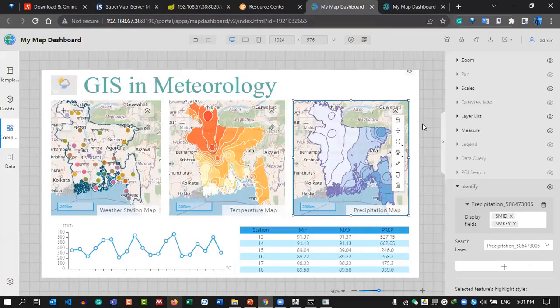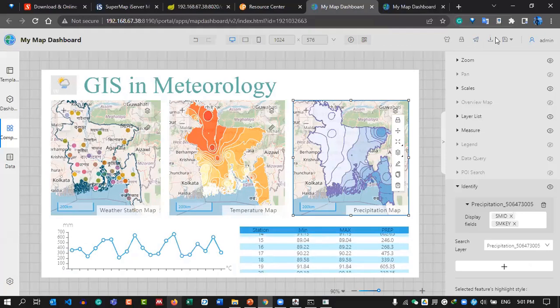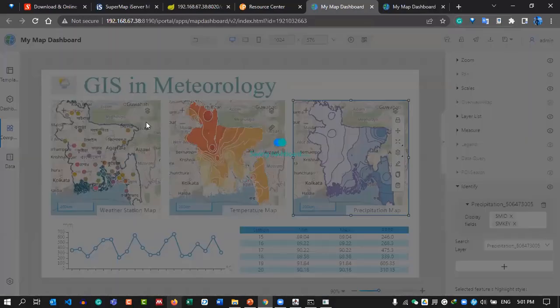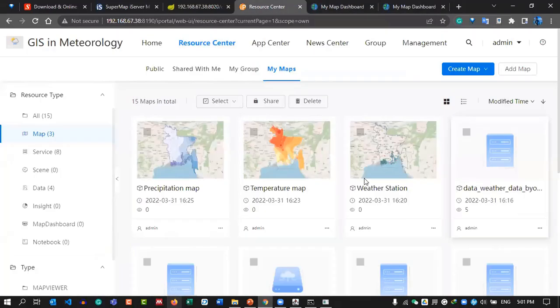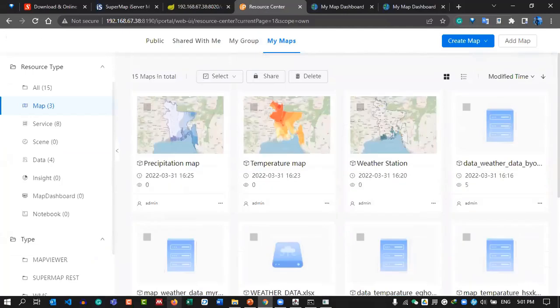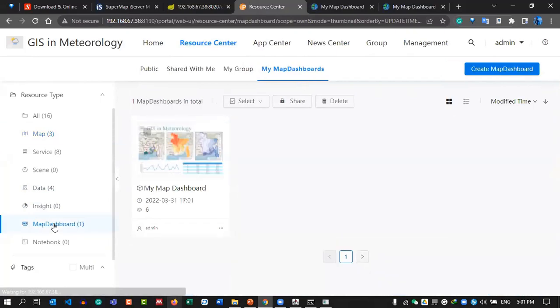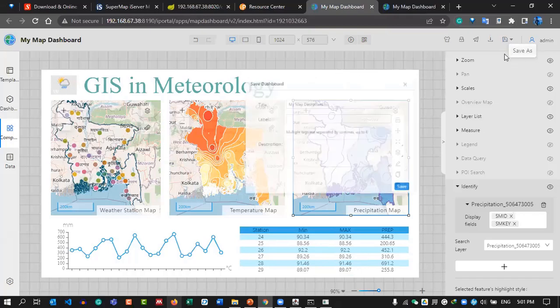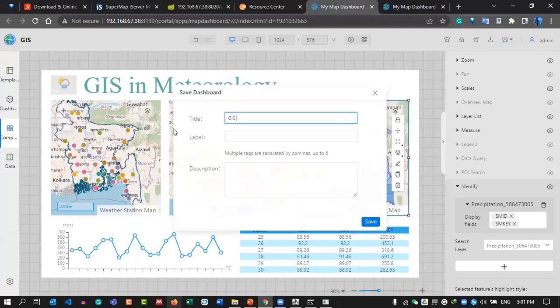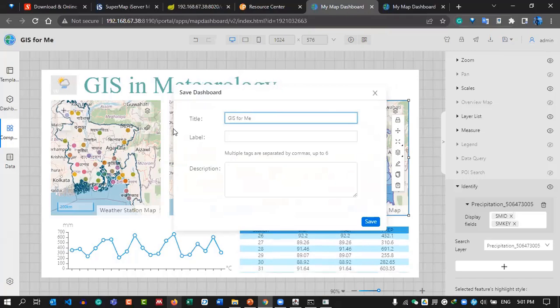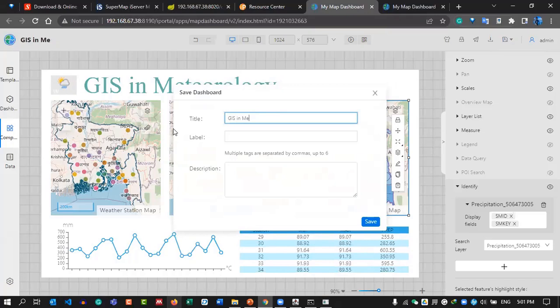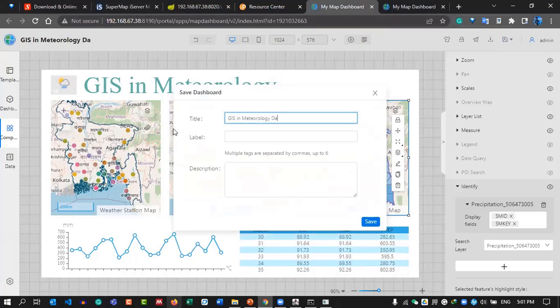And you can customize your dashboard from here, and as you save this dashboard, you can deploy it on a host server. SuperMap also offers the host server, and of course here you will get the dashboard for you, like my map dashboard. You can rename this dashboard, like save it as GIS or Meteorology, or GIS in Meteorology Dashboard.